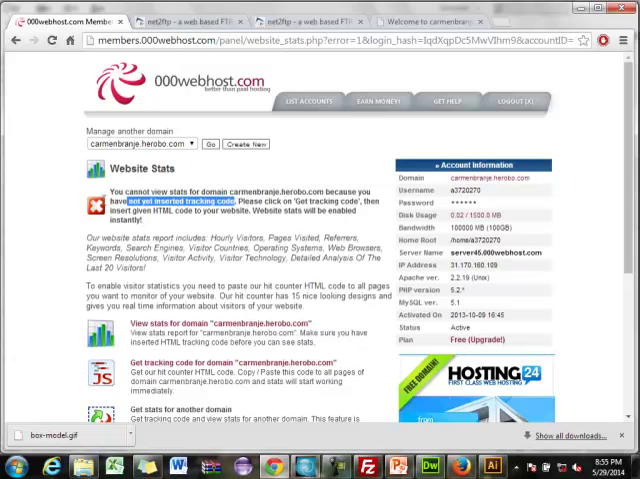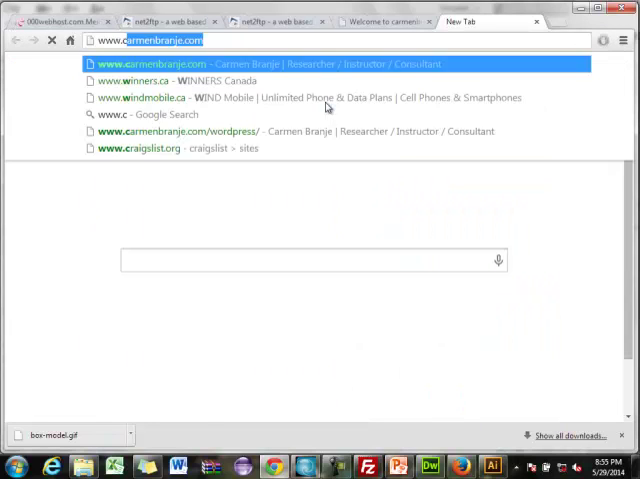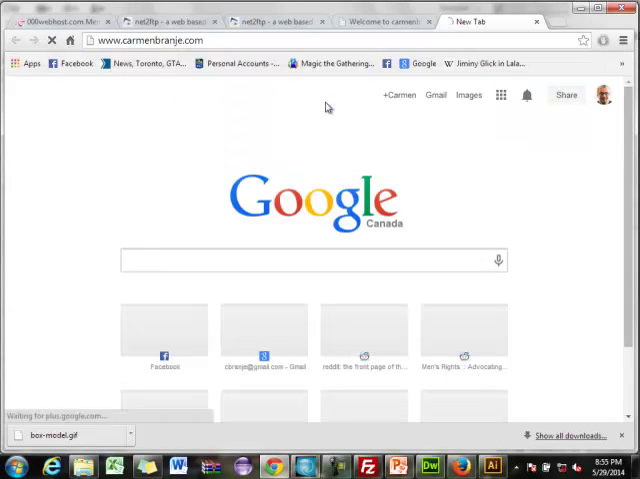You have to insert a little bit of code into your page so that every time it's hit, it does the count. And I don't have that set up. But you could set that up. For example, if I log in, so this is my webpage, carmenbrangier.com. Actually, I don't think I have the password to log in here, so I can't show you.